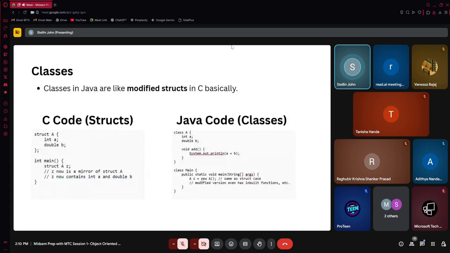So now coming to the basic and most important aspect of object-oriented programming: you're learning this entire course in Java, right?